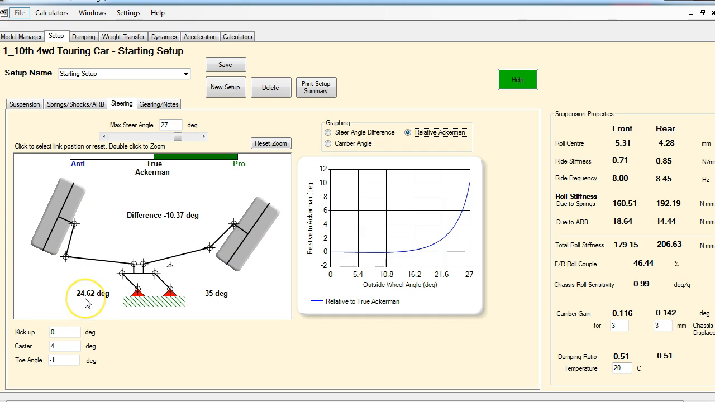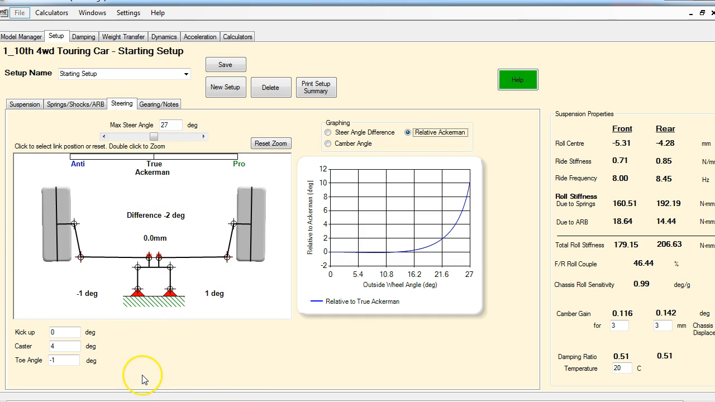So at 35 degrees, we've only got 25 degrees of steer angle. So we're only in this sort of range here. We're not getting all the way out to the end at this point. Okay, so what affects Ackerman?